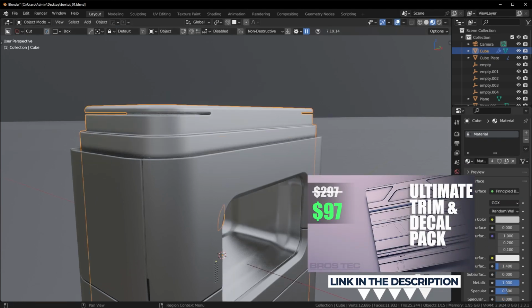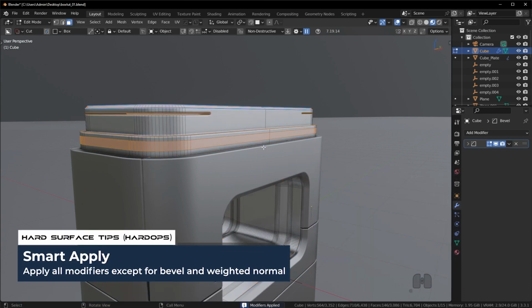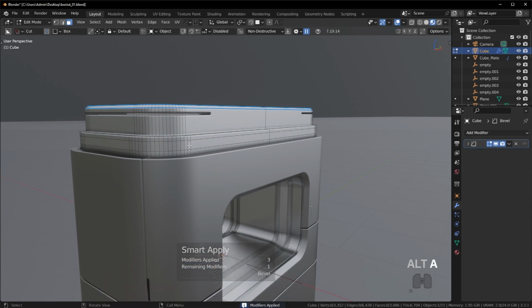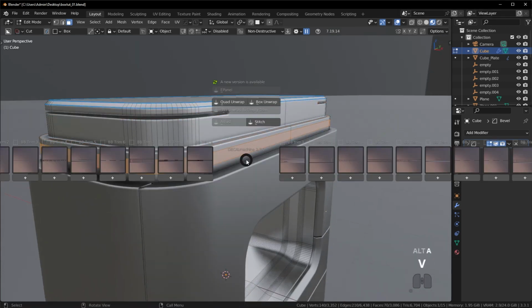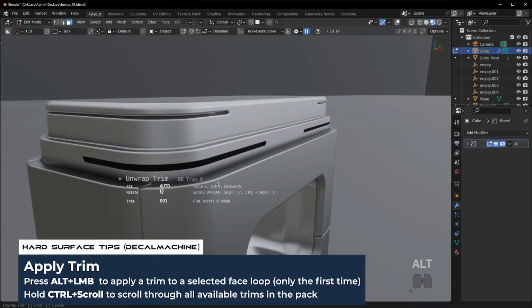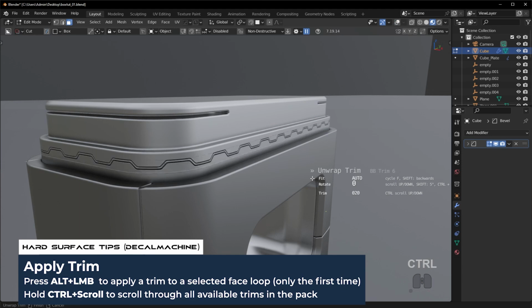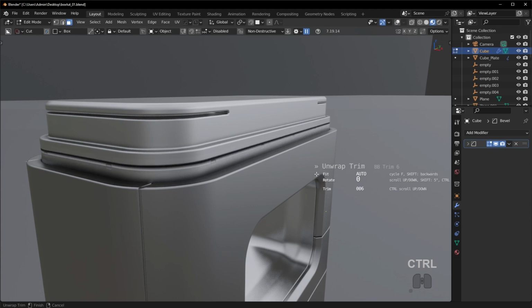So before you run trims, you generally want to smart apply your Boolean modifiers. Otherwise, you might run into issues because it'll have random areas selected. But as long as your Booleans are applied, you should be able to run trims pretty easily without issues. And you can just introduce some of these really clean, simple elements on the top. And you can find which one looks the best depending on your design.